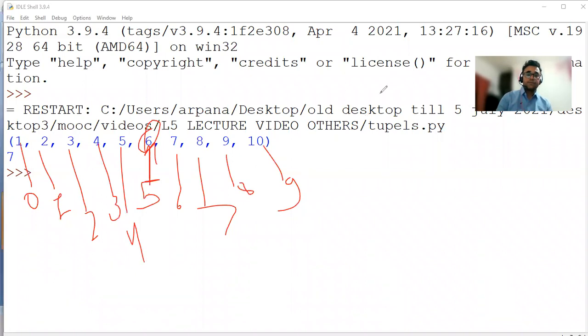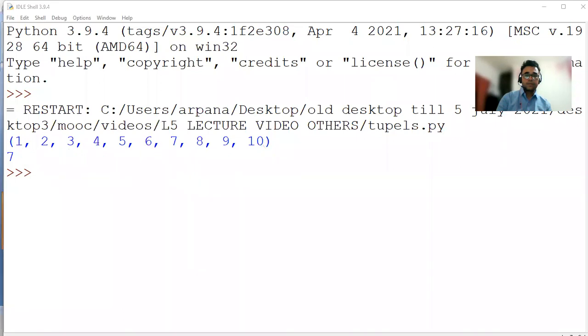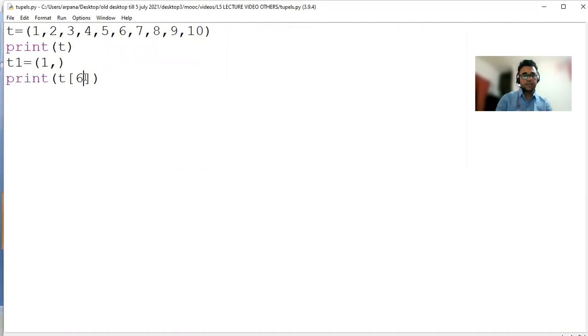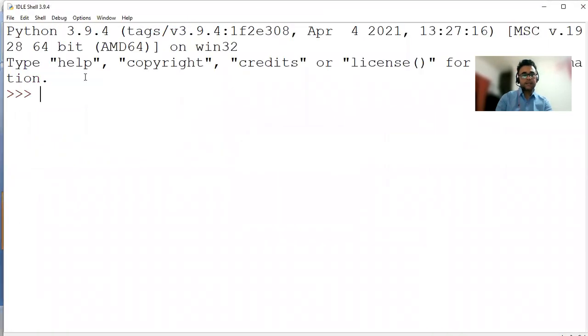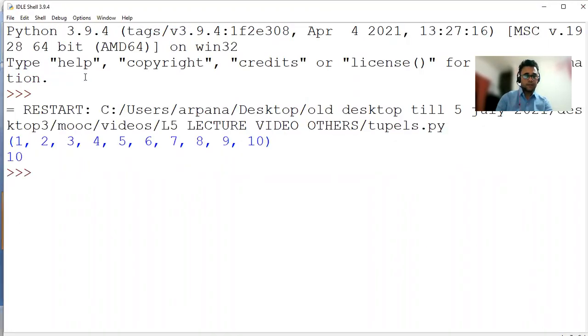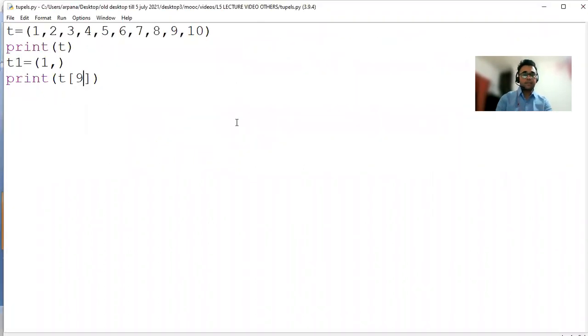Now I want to just print the ninth element. Will it execute? Yes, the ninth element will be 10, right? So hopefully you are understanding how tuples work, right?